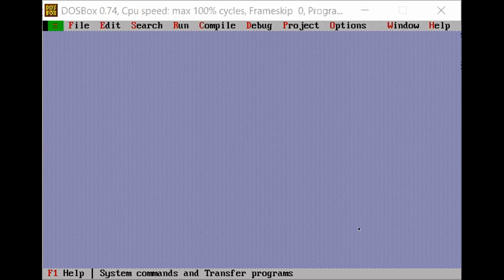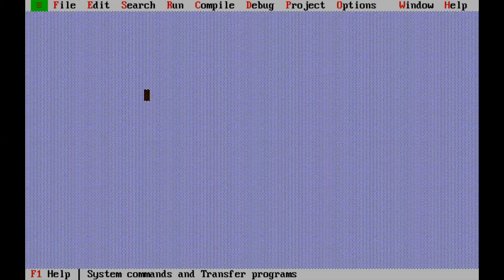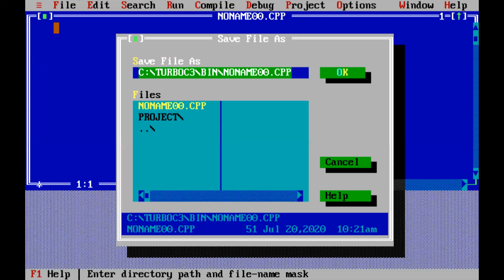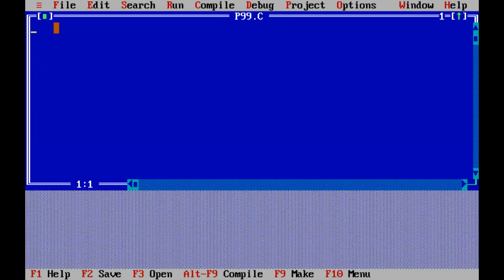Then initially, for full screen, just press the Alt Enter button. You can get a big screen. Then go to File, take New. If any program is there, just delete it. Initially save your program by pressing the F2 button. Give the program name, suppose p99.c. Then I will start the program.